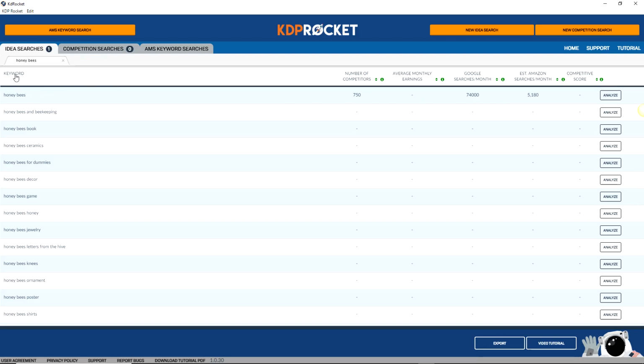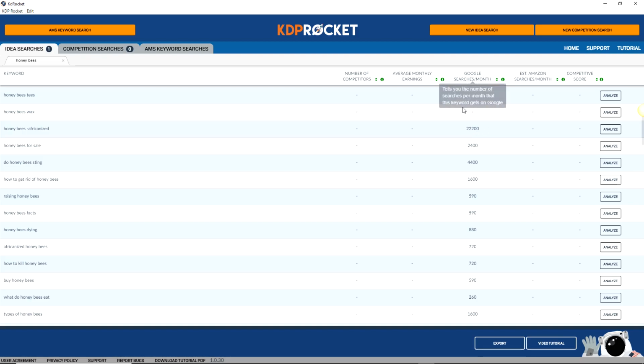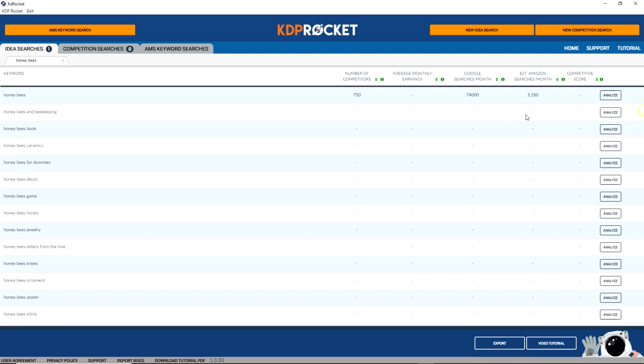Okay, so we have honeybees here as a keyword, and then other honeybee keyword suggestions. And as you can see, Google searches per month is also quite useful. For example, if you had a blog around honeybees, and you knew some SEO, you'd be able to leverage off of Google's traffic and then send them to your Amazon sales page. But for now, we're just talking about strictly Amazon searches per month. There's this analyze button also that will reveal more data for some of these keywords. So let's click on a few of them here.